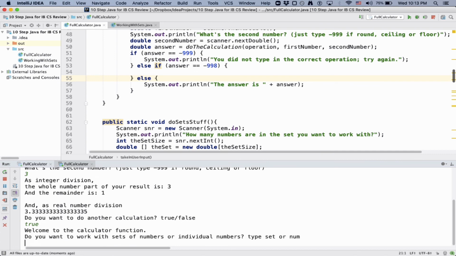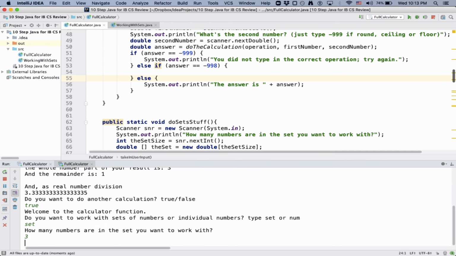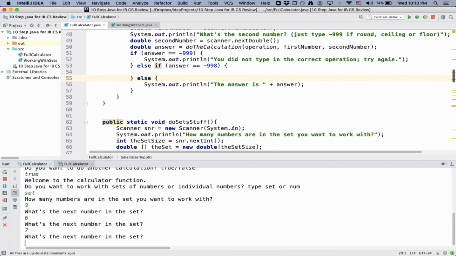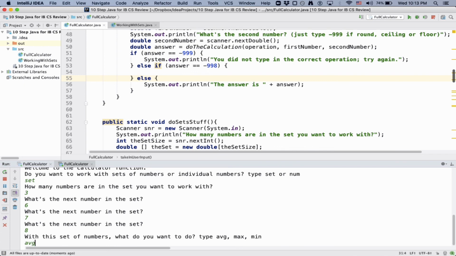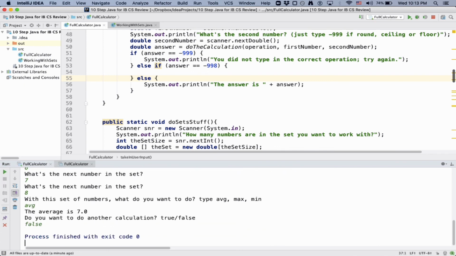True. This time I'm going to work with a set. And how many numbers? 3, just to keep it simple. And the numbers are going to be 6 and 7 and 8, let's say, because I want to do an average to show you that it works. And we get 7, and it works. False to whether we want to continue this or not.